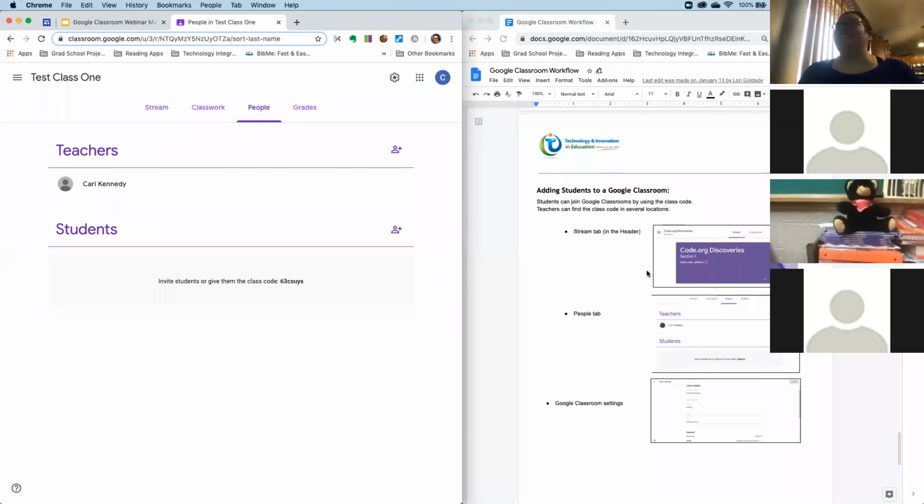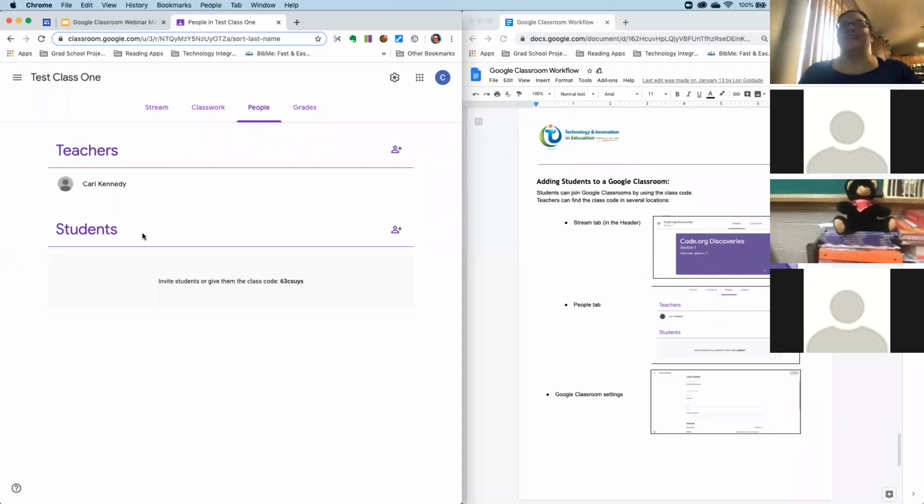So with students, you have some different options. If you notice, there's a class code right here. If your students are in your classroom with you, they can log in to Google Classroom with their K-12 account, just like we did. So you have them log in with their K-12 email and their K-12 password, same exact way. And then have them go into Google Classroom and hit join class and give them this code.